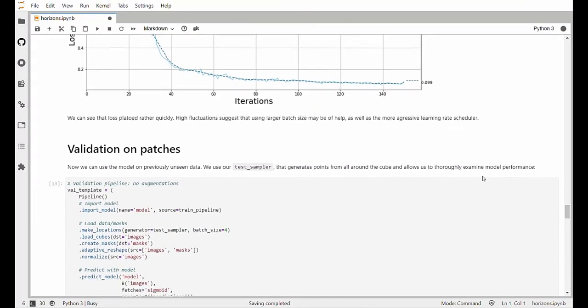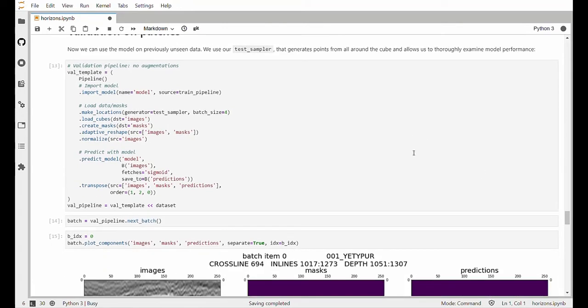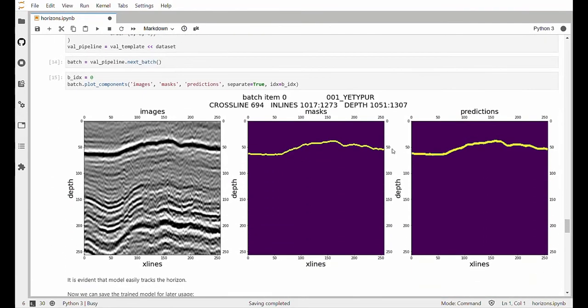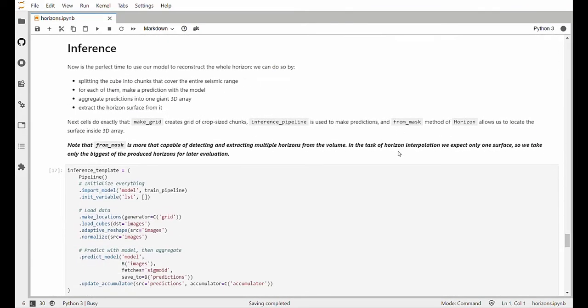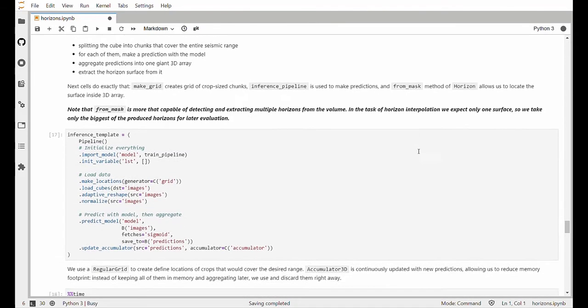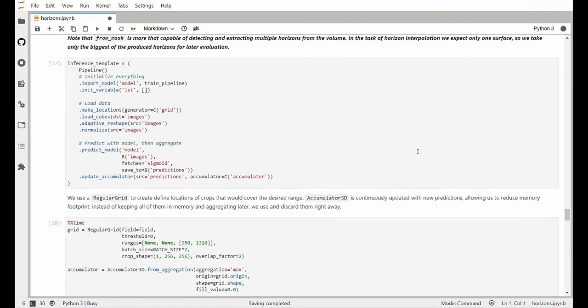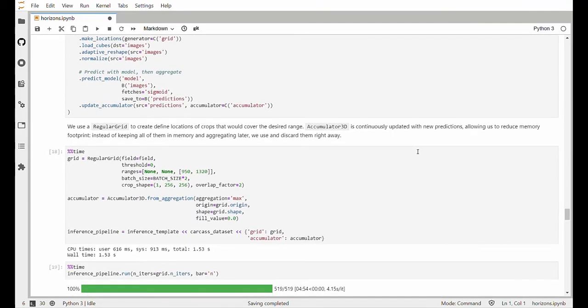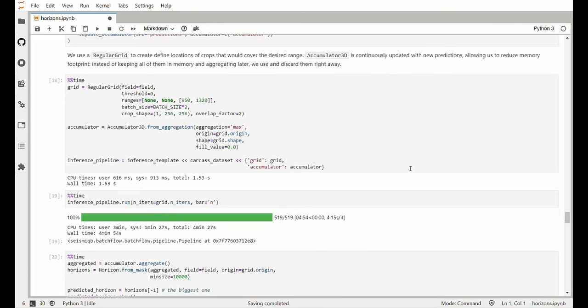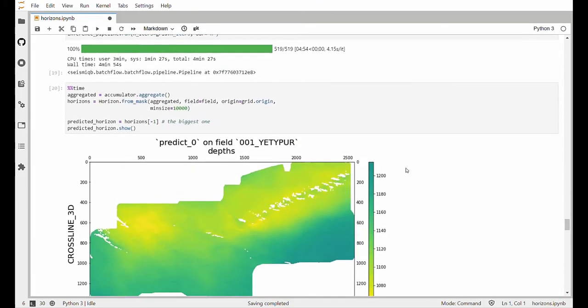A trained model can be used on individual patches of the test dataset, and we can see that model predictions look very good. Probably they are more cohesive than the ground truth. Predictions on small patches are not that useful, and our goal is to predict the whole spatial range. To this end, we split the cube into crops, predict each of them, stitch them into one 3D volume, and extract the horizon surface. It takes just a few lines of code to obtain labeling for 99+% of the cube area.